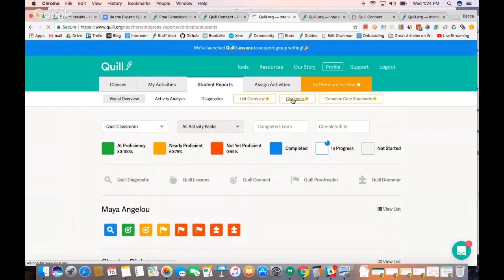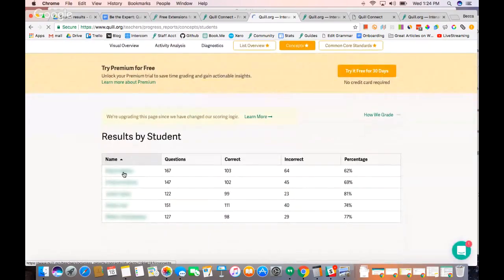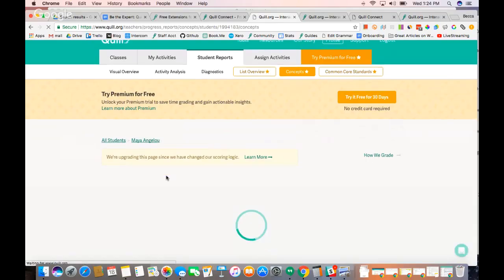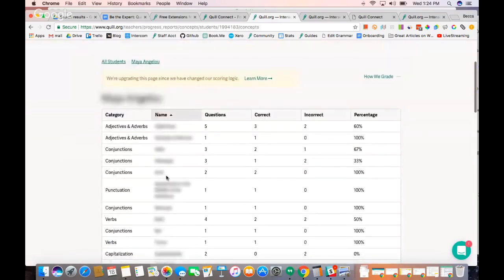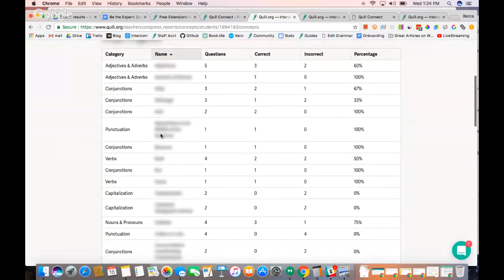Concepts report, this is one of my favorites. I think there's some stuff we're going to do soon that'll make that even better, but for now, I just love the heck out of these reports. So let's take, I think this is Charles. Nope, this is Maya. Okay. I'm not entirely sure why it's blurring out pieces.